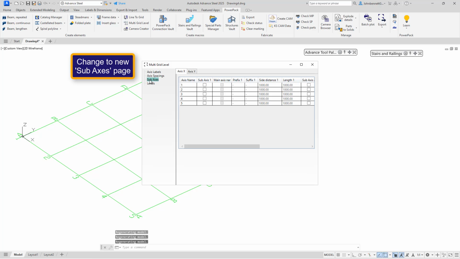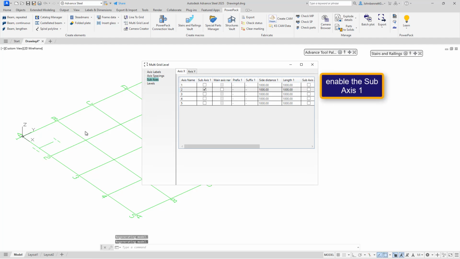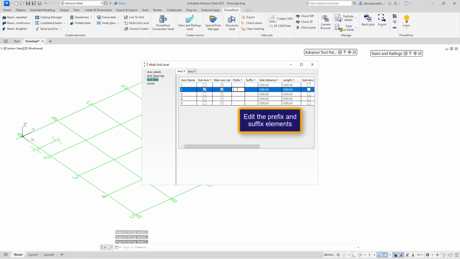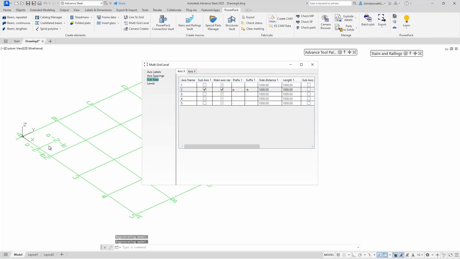The new element I wish to show you is called sub-axes. This is a new page and new elements that have been added into the dialog for this version. You can enable a sub-axis by checking a box here. You can use the main grid label if required. You can also enter a prefix value in here. So if you wish to do that, you can put, for example, a letter in. And similarly here, you can put a slightly different one in there. So you now see that this content is added into the label here that you see within the dialog.